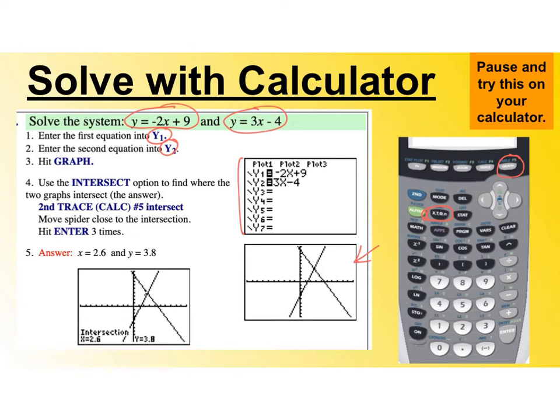But now we want to find the point of intersection. So you're going to use the intersect option. So you're going to hit the second button, which is this one, and then you're going to hit trace. So second, trace, and down to number 5, which is intersect. It will pull up a little spider, like a little blinking cursor like that.